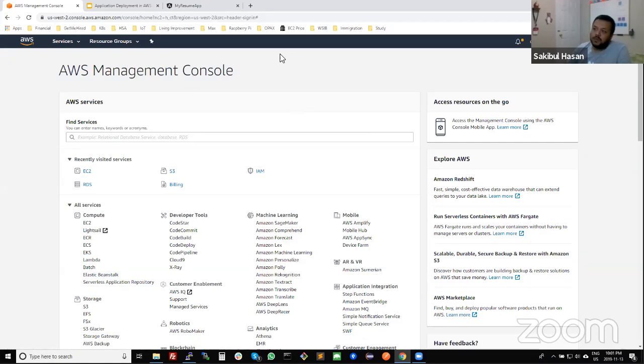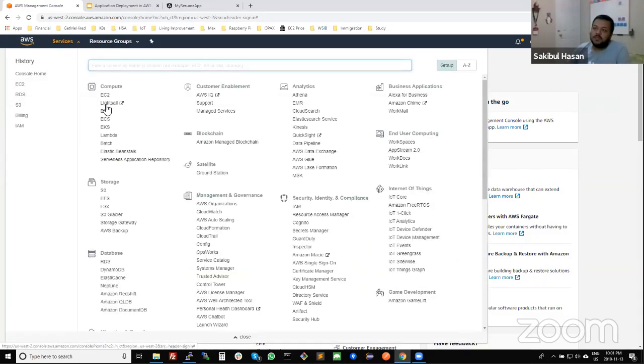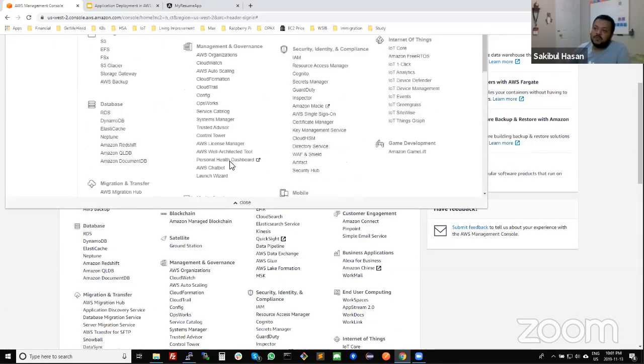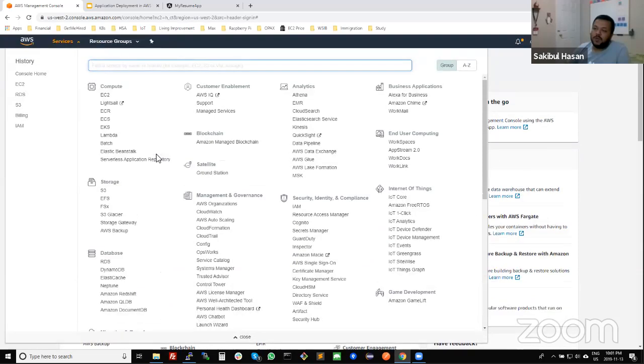So in the console, you can see there is a bar on the top, and in the bar you have a support on the top right. If you click on that, there are some support links, the documentation, forum, support center, training, and other resources. And on the top left, there is a link called services. If you click on the services, you'll see there are lots of services that Amazon is providing. See? So this is all the services that Amazon is actually providing.